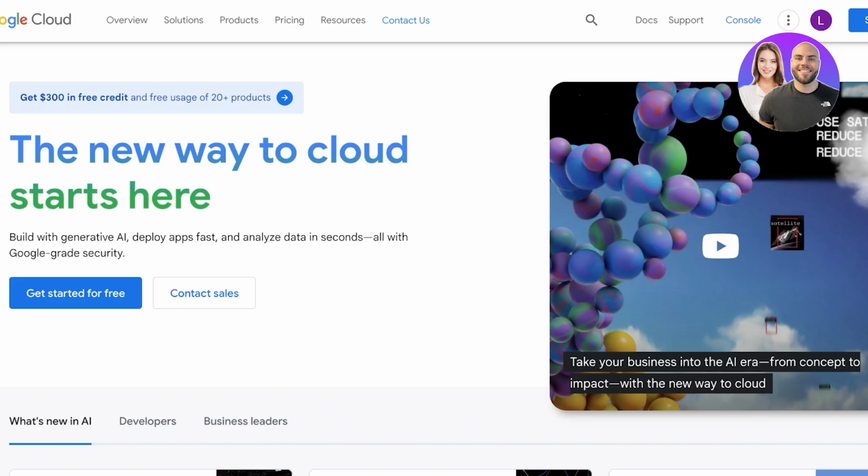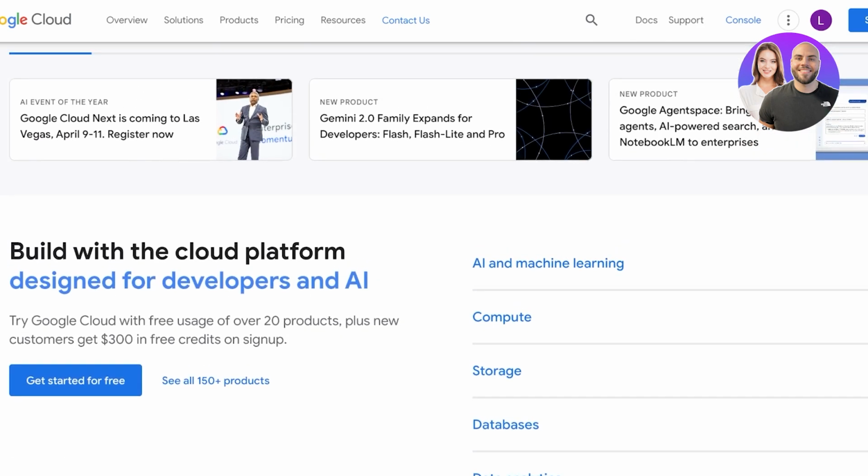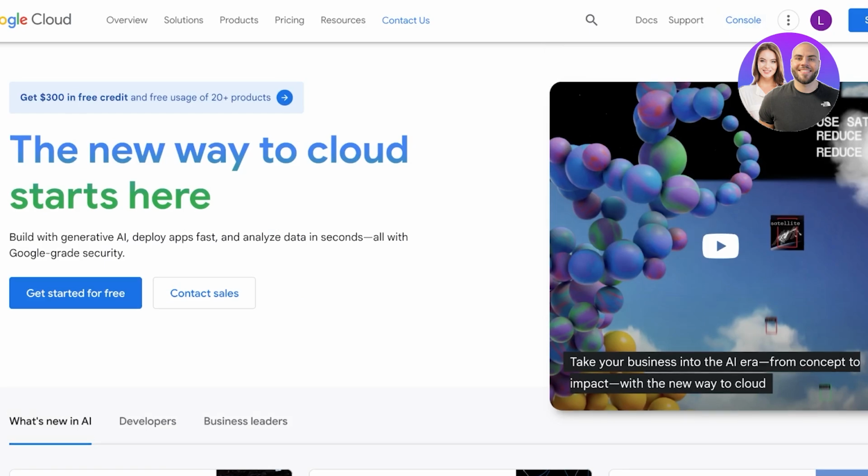Now, what is Google Cloud and how can you use it? Well, Google Cloud allows you to host your own website. Not only that, but they also are integrated with other Google tools and Google's AI. You get access to $300 in free credits when you sign up on Google Cloud, so you can use this to be able to host your website. Now, let's get started with hosting on Google Cloud.